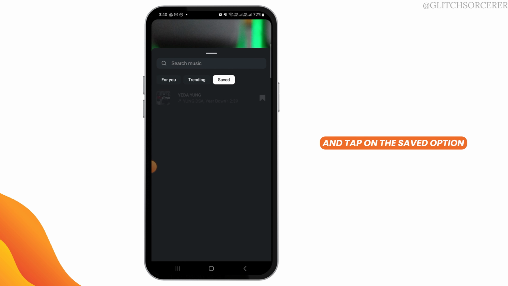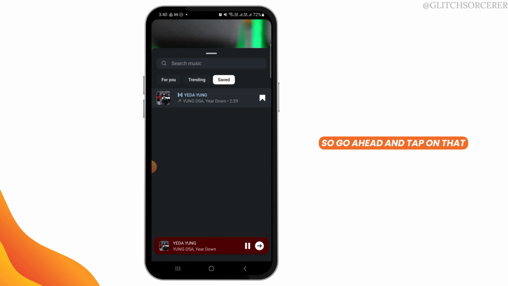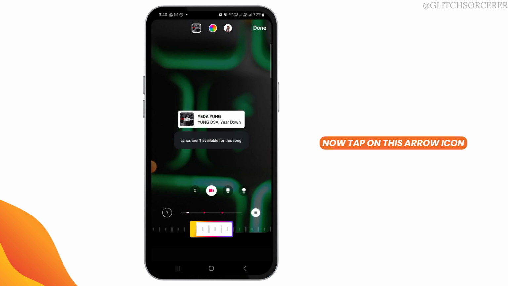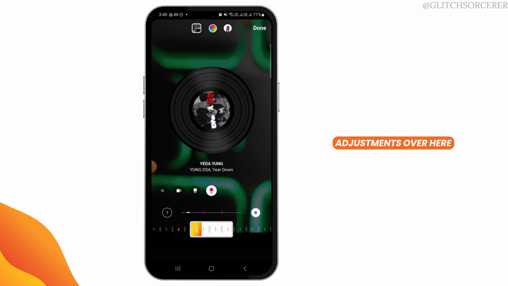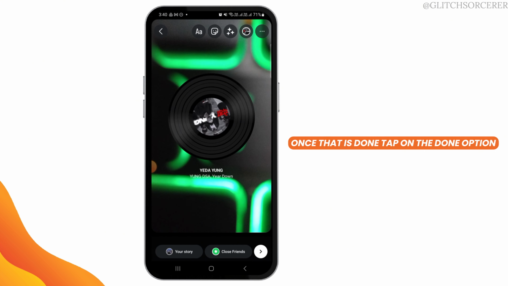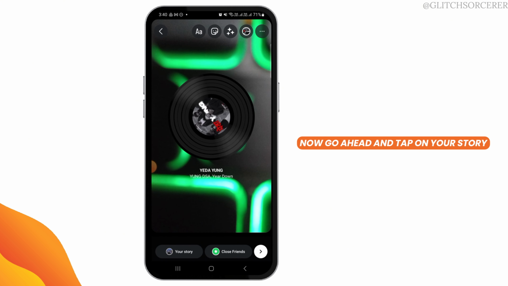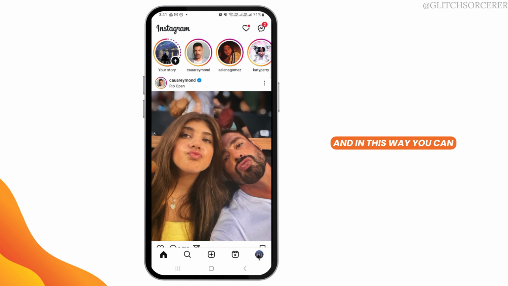Go ahead and tap on the Saved option. Now the audio that you have saved will be shown over here, so go ahead and tap on that. Now tap on this arrow icon. Now you can make some adjustments over here. Once that is done, tap on the Done option. Now go ahead and tap on Your Story, and in this way you can use saved audio on Instagram.